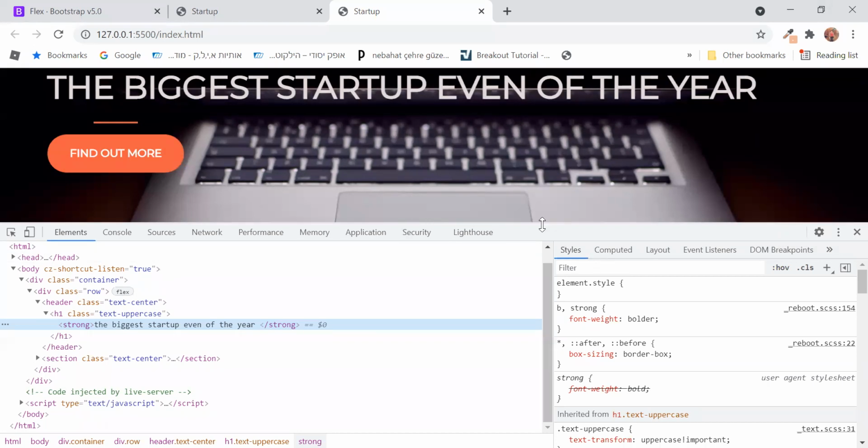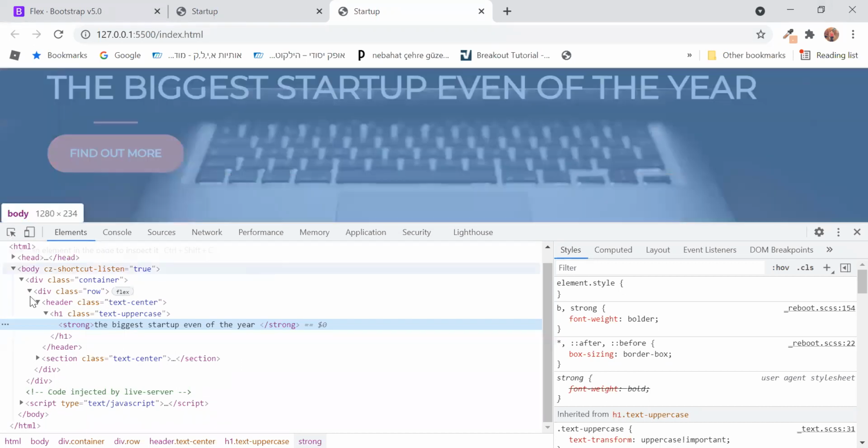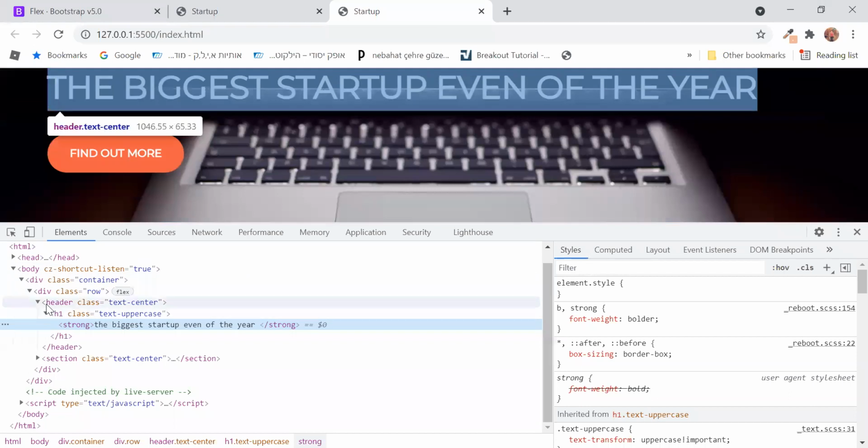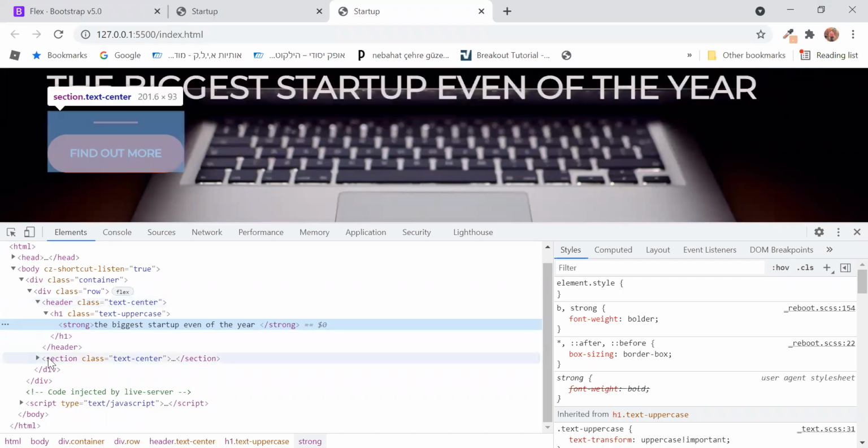So I right click on my page. I did inspect, okay? I pick up this, actually, I'm just gonna go from here. In the header, I am in the header section. Okay, it looks like it's centered. And I go to the section, okay.